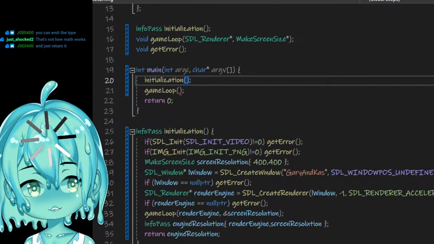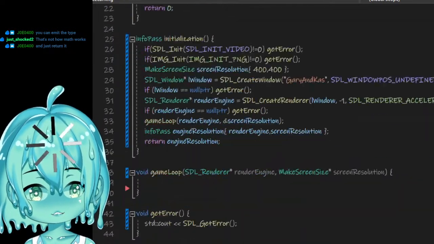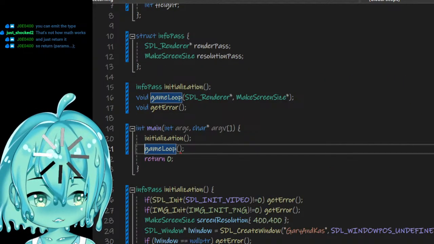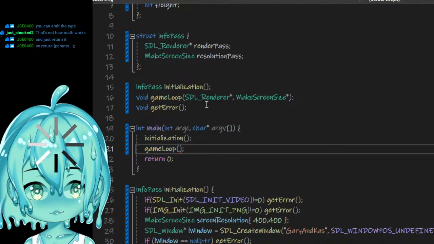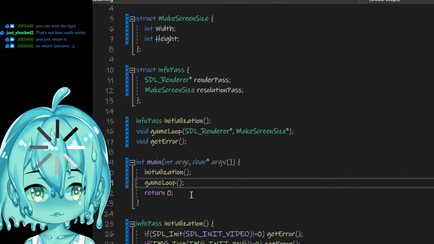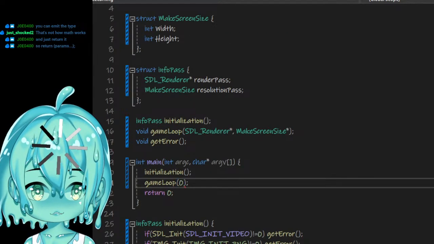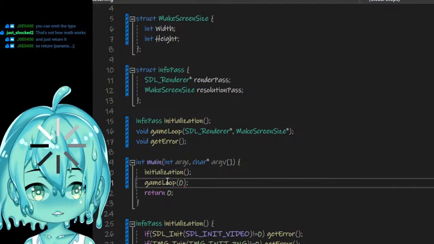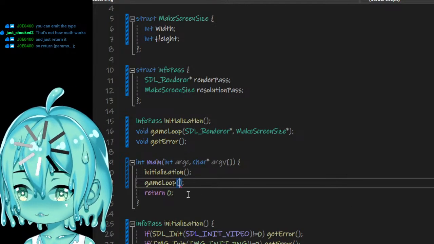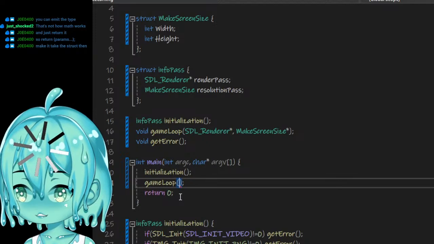Guess everything works. Oh, game loop is giving issues. Game loop does not take 0 arguments. Oh. Oh, God. That's not how math works.